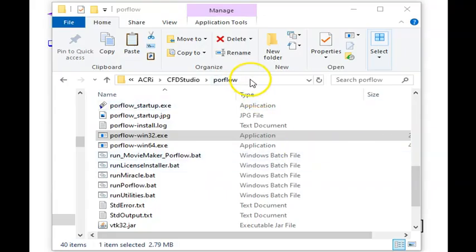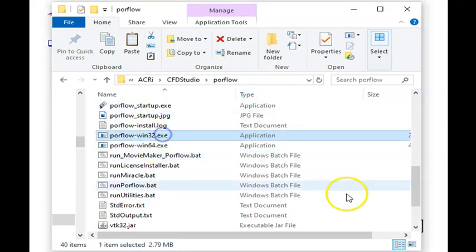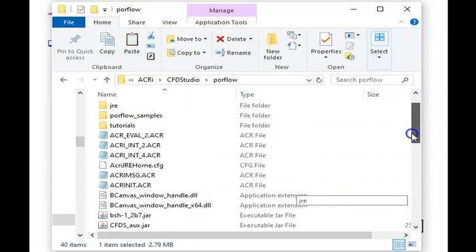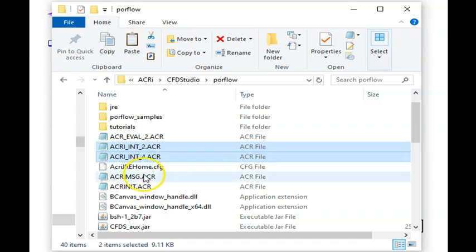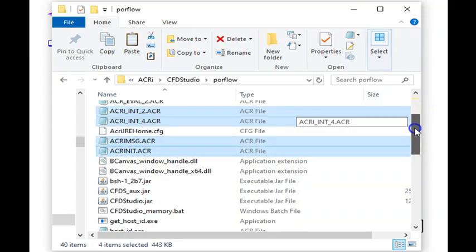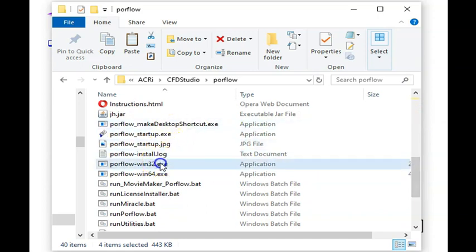In your CFDStudio PORFLOW installation folder, you will find the executable files, and if you scroll up, you will find all the license files. They should always be located together in the same folder.